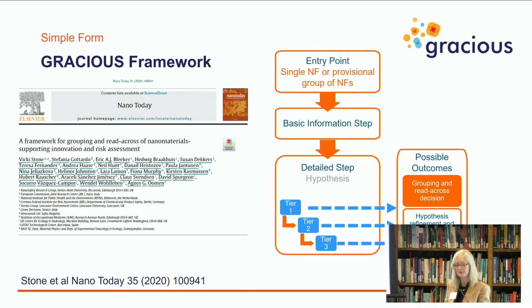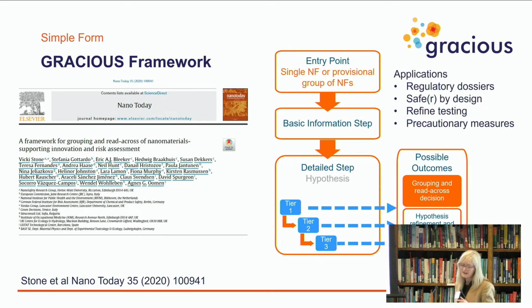And once you've gone through that, you can either accept your grouping hypothesis and use it for read across, you can reject it and assess the risk on a case-by-case basis, or you can refine your grouping hypothesis and improve it. So I've said you can use it for regulatory dossiers, you can use it for safe by design, you can also use it to refine testing strategies in a research setting, and you can also use it in an occupational setting to inform precautionary measures. So if you have a substance that you're used to handling in a safe way in a factory environment, you could use the same procedures for another substance in the same group.